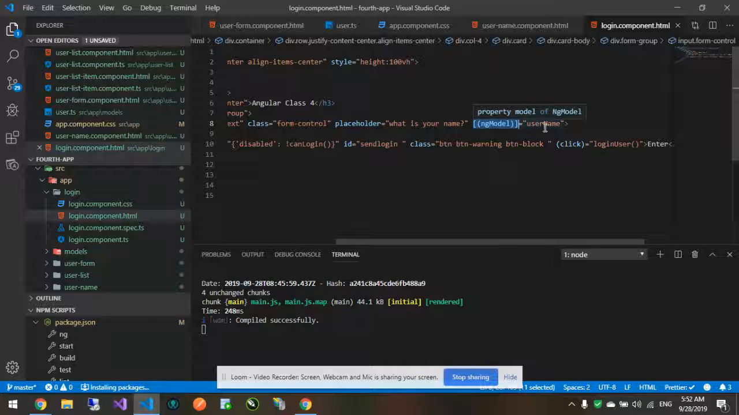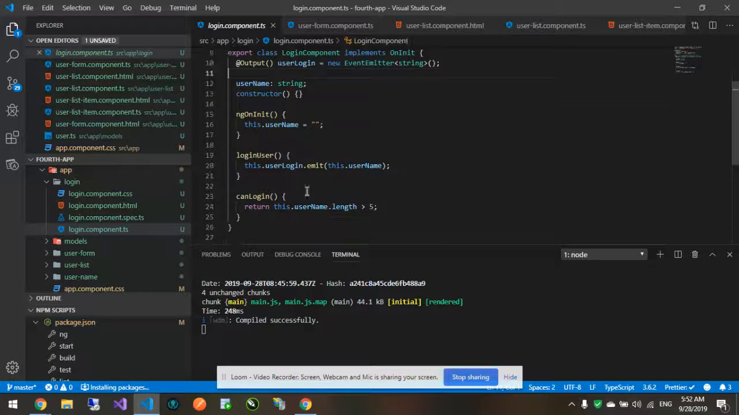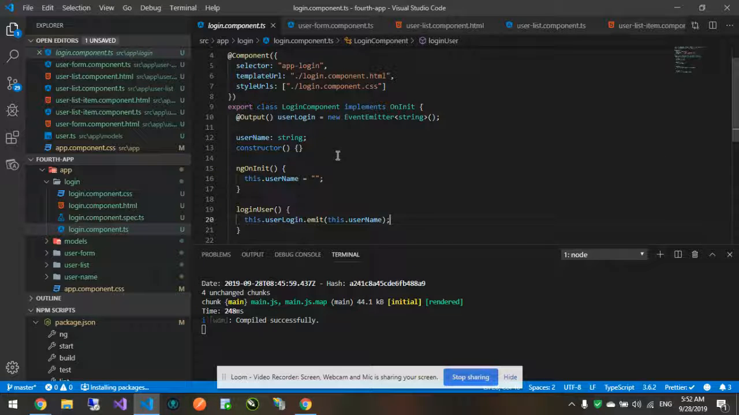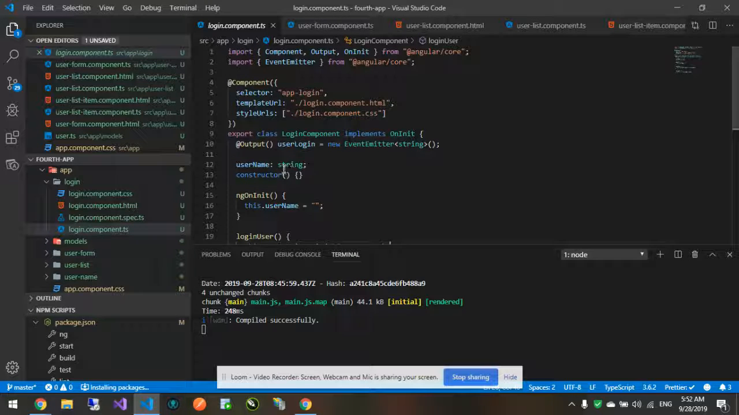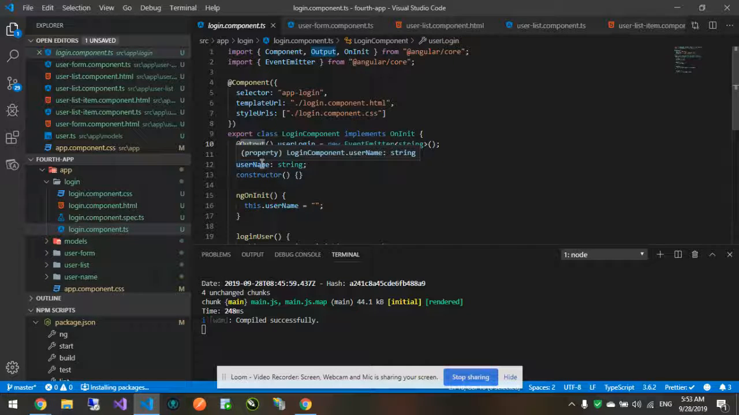Okay, so here, for example, I have the username. When the user clicks login user, we emit an event. So how do we do that? How did I manage to make the components communicate between themselves? We use the Input and Output decorators. If you want to send information into the component, you use Input, but in this case it is Output, because I want to send information from this component to a component above this component, not below.